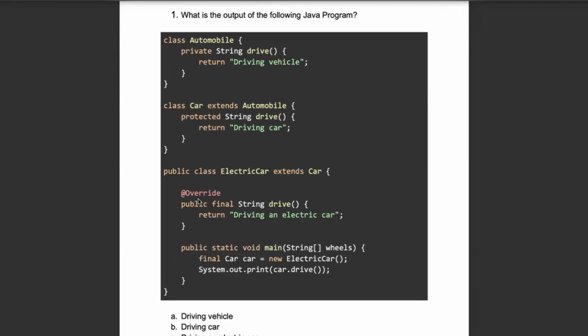So what are the rules when we are doing access modifier overriding? The overridden method must be less restrictive. So what is the meaning of less restrictive? The order of restriction is private. Private methods cannot be overridden. Default: if it is default, your overridden method can be default or protected or public. If it is protected, your overridden method can be protected or public.